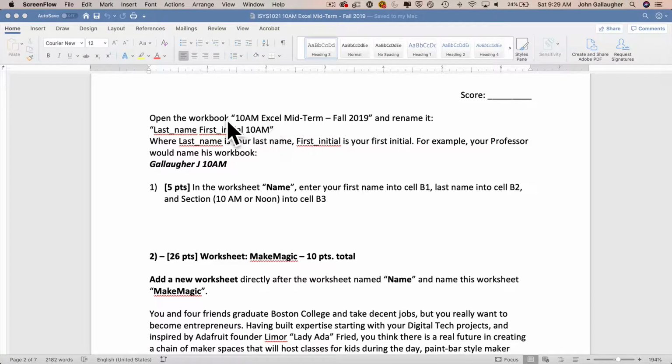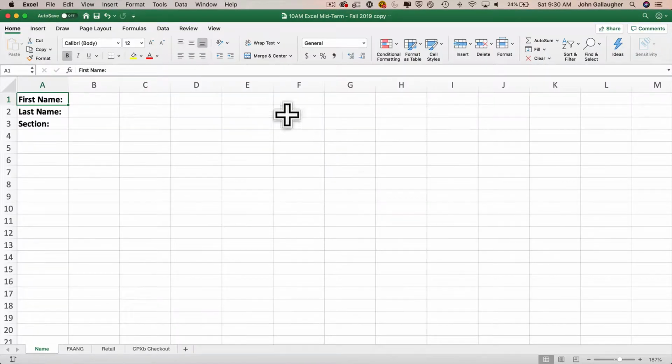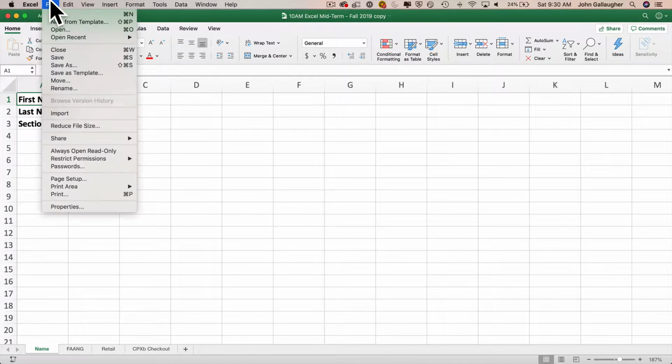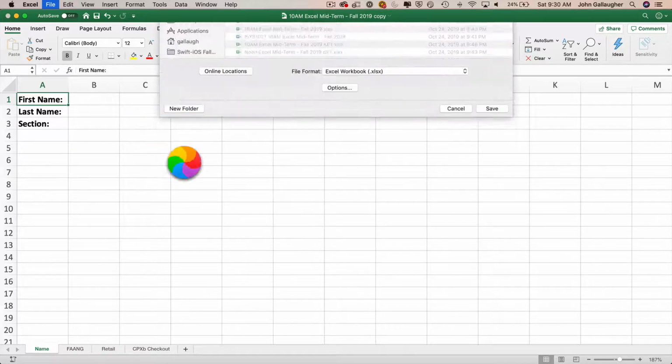All right, we're going to go through the 10 a.m. Excel midterm from fall 2019, and I assume that everybody has gone ahead and downloaded this particular file that was on the wiki. Now, one of the things you want to make sure of, because we've had some problems with students in the past, you want to make sure that you save this in a place where you recognize it.